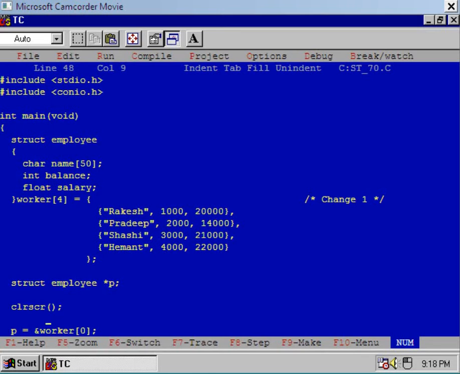Here is a modified version of the previous program, but this program is very interesting. You see, here I have declared an array of structure with dimension 4. So here worker 4 is the array of structure with dimension 4, and I have initialized all the 4 elements of the array over here.